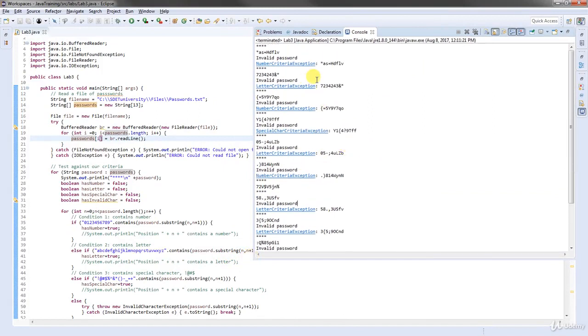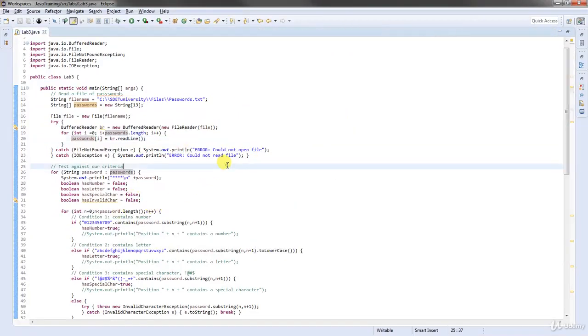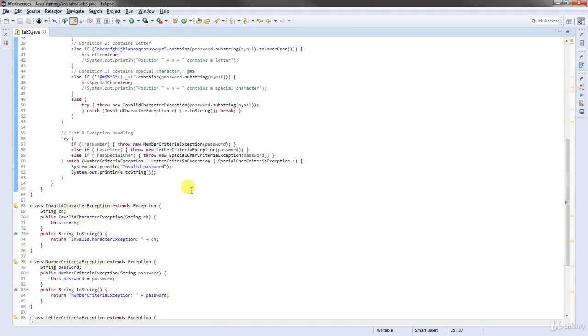Okay, so our first one is invalid password. We don't have a number, right? We have an invalid password. We don't have a letter. Okay, that's right. Invalid password does not have a number. So something is not quite right here. Let's see. Where does it say invalid password?